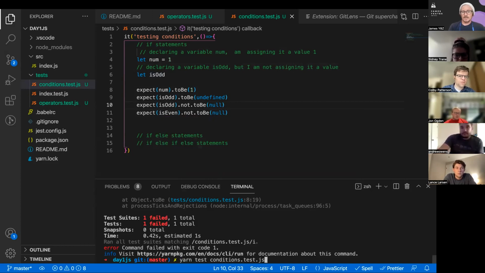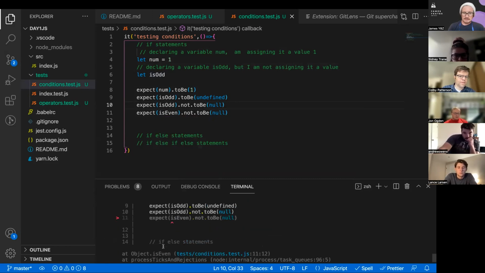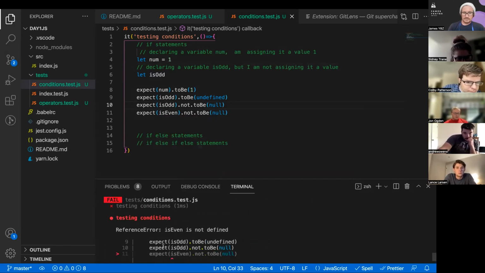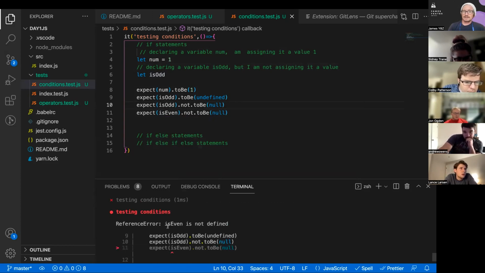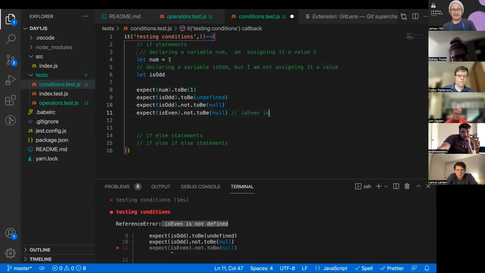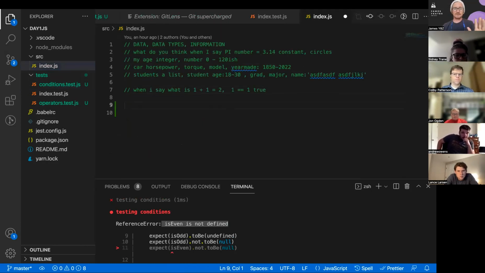Let's test it out. This is actually an error. It's funny because the error I get is even is not defined. This is not defined. Let me actually go to just a normal JavaScript file, because Jest is handling this error. You don't have to do this, but just watch.